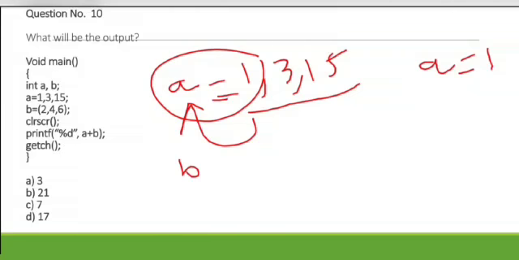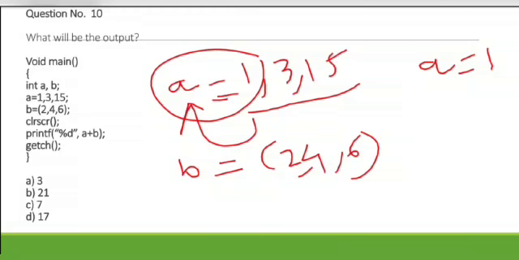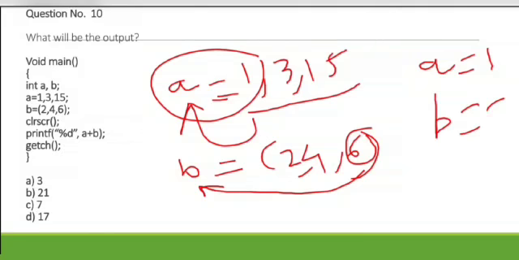Similarly, you may think that b will be initialized with the value 2, but in this case it is not possible because brackets are used. So in such cases, when brackets are given, the last value of the bracket is assigned to the variable, that is b becomes 6. You must note that whenever brackets are used in such cases, then the last value is assigned to the variable, and whenever brackets are not given, then the first value will be assigned to the variable.